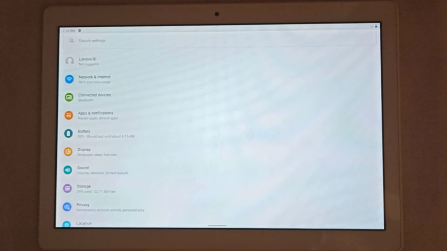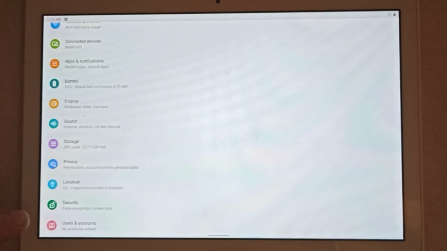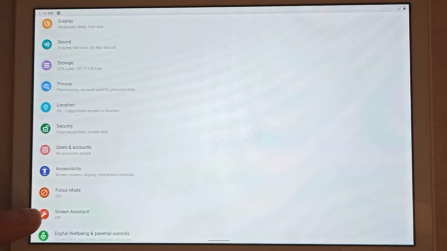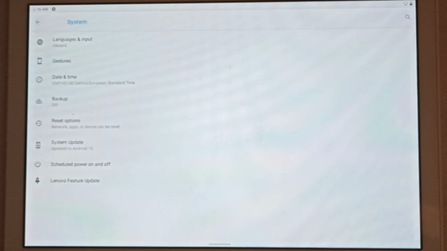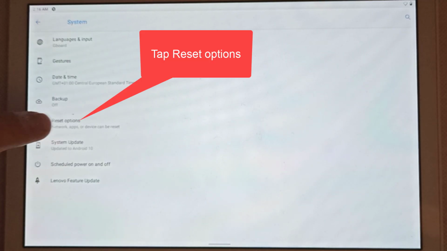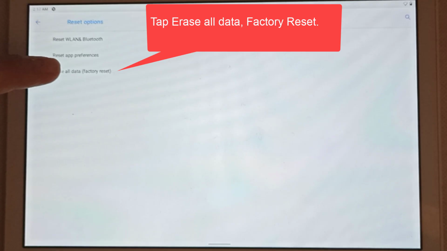Open Settings and scroll down to System. Tap System. Next, tap Reset Options. Then tap Erase All Data, Factory Reset.